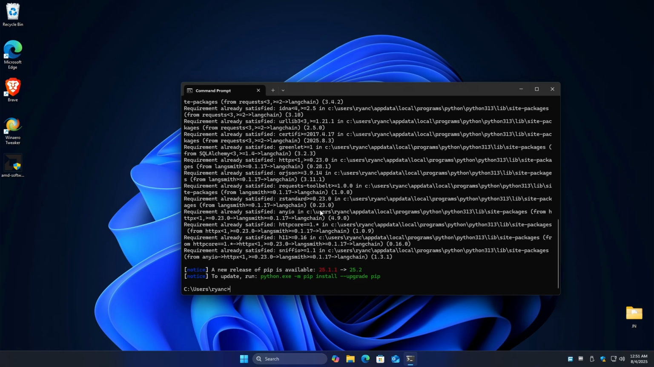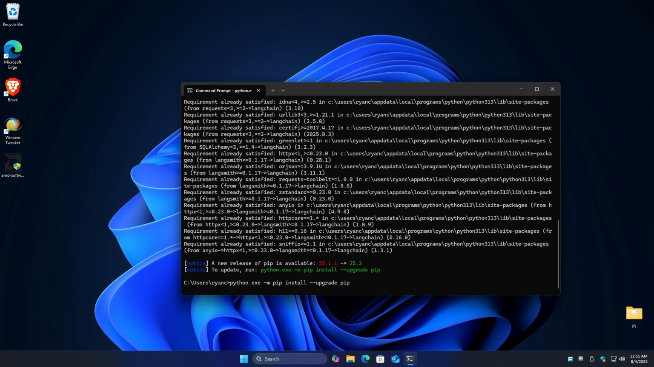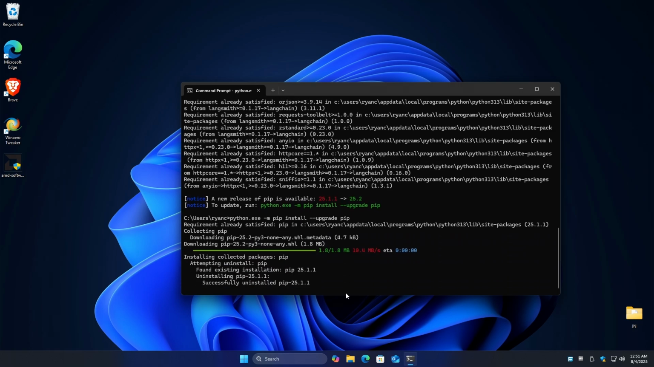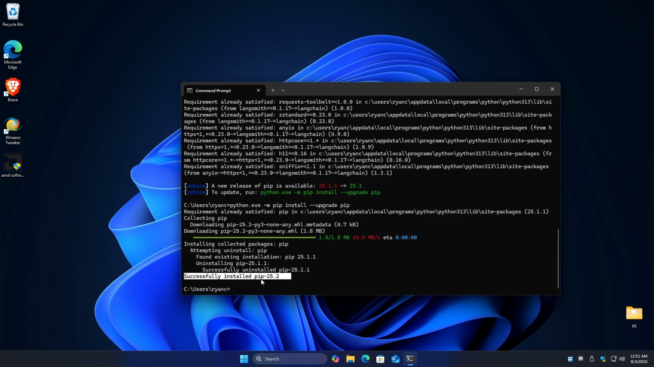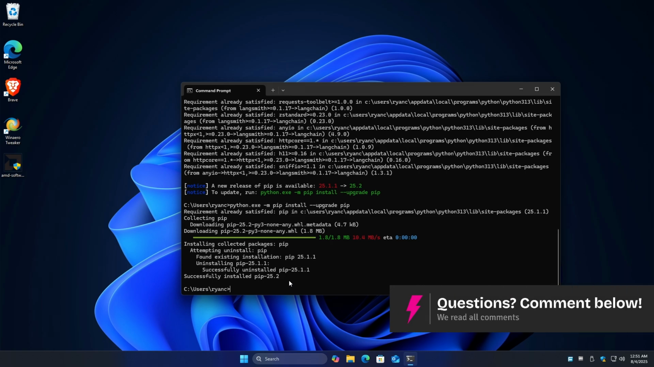Now if you want to install the latest version of pip, you can go ahead and copy this command right here. Just copy and paste like so. Wait for it, and as you can see here, it says successfully installed pip 25.2, which is the latest. That just installs the latest stable PyPI release.